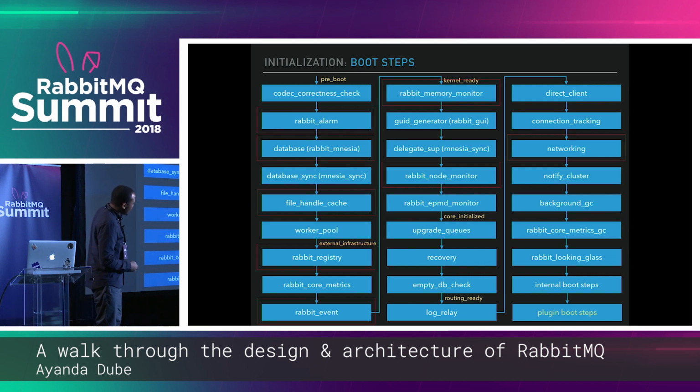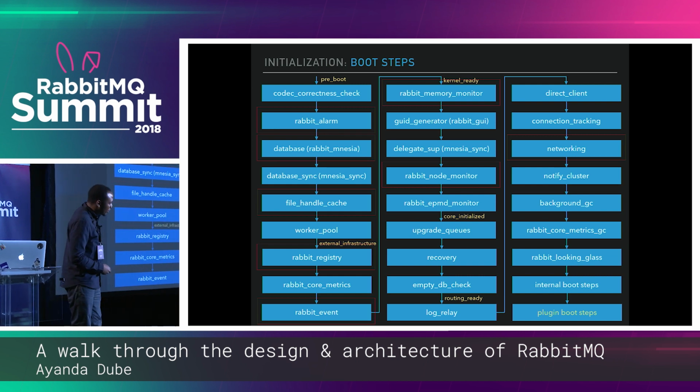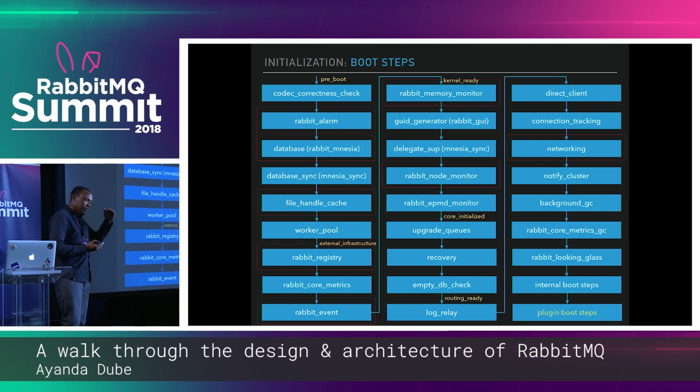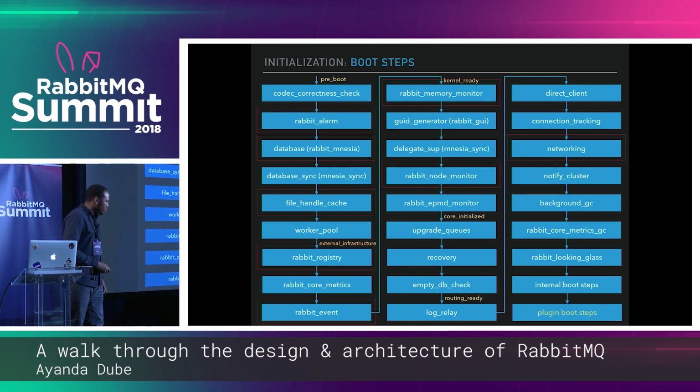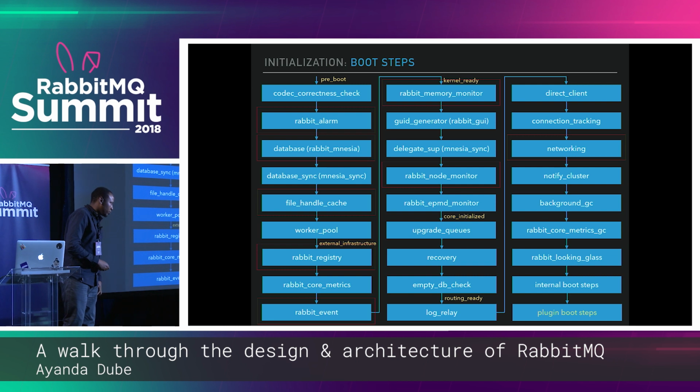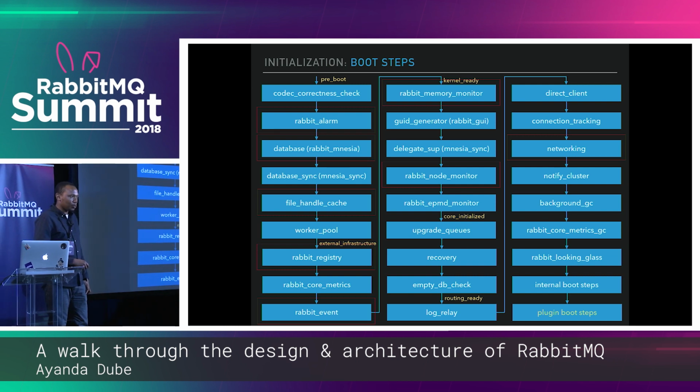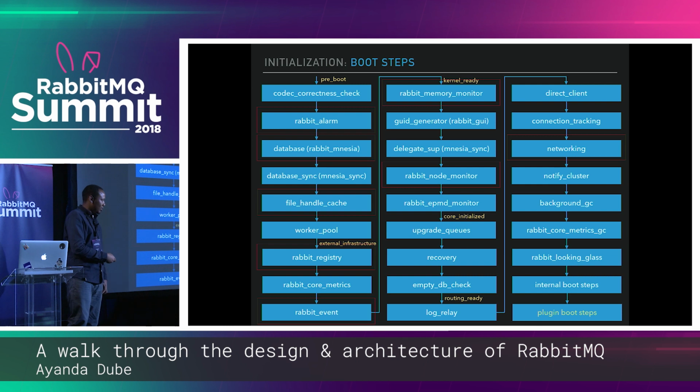And then at the end, you've got more internal boot steps, which are not part of the initial boot steps, right? But these are distributed across other modules in the code base. And then after that, you've got your plugin boot steps. So for example, I think Matteo gave us a great talk on building plugins, right? So if you do incorporate a boot step in your plugin, that's when it will get executed.